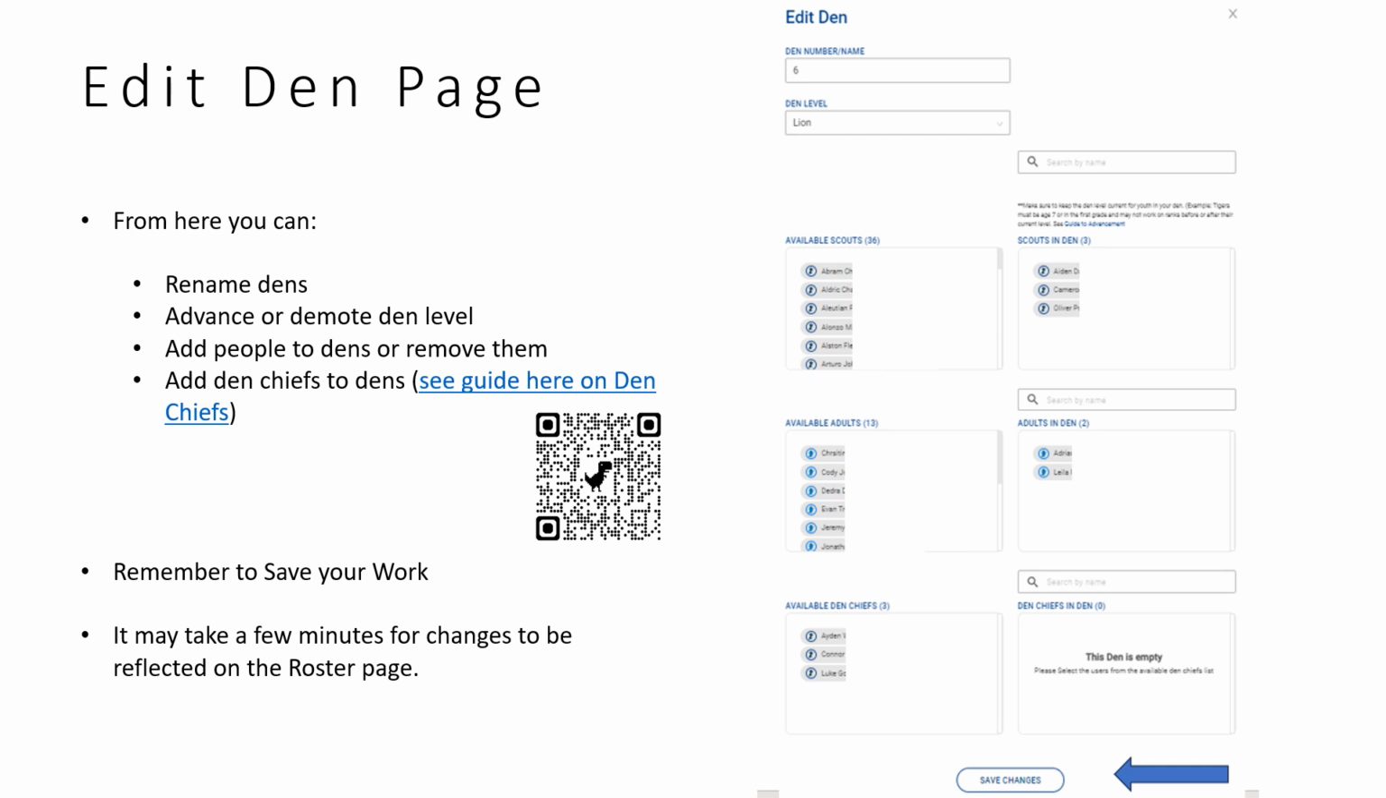There is an advance option, and that way you can advance it from one den level, let's say Lion, to the next school year's den level, say Tiger, Wolf to Bear, etc. You can also demote a den to the previous level or any previous level you wish. You have complete control.